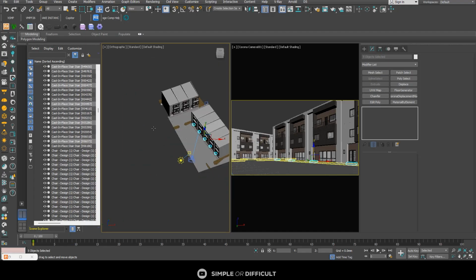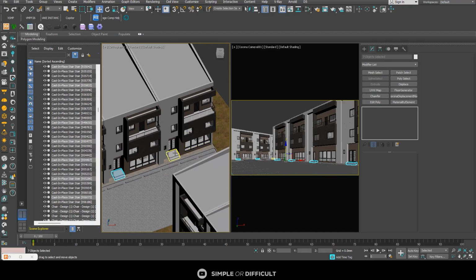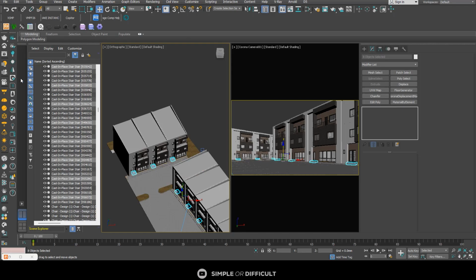Now I'm selecting the staircase to add materials to them. I'm going to add concrete materials to those staircases, okay?